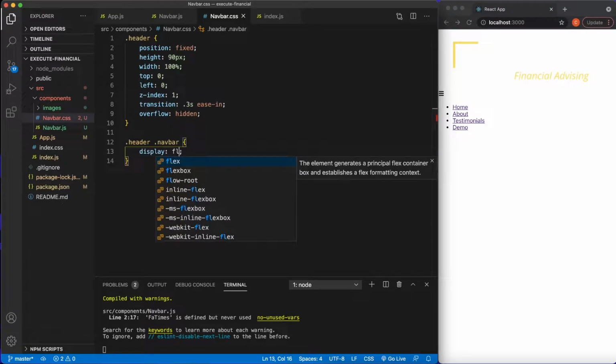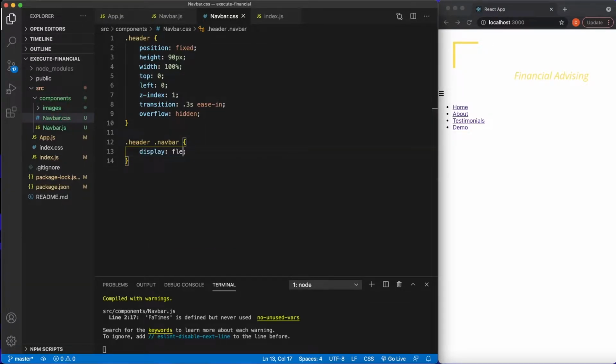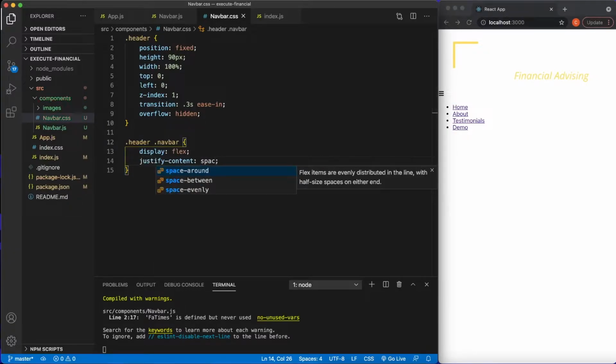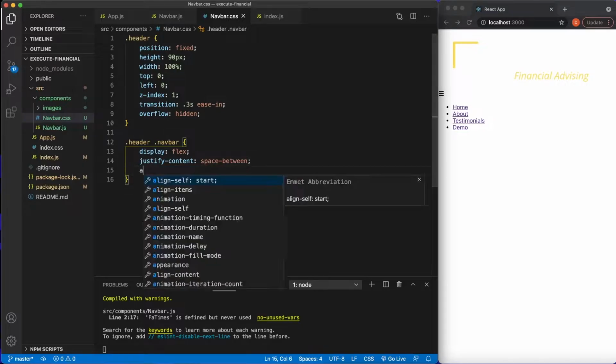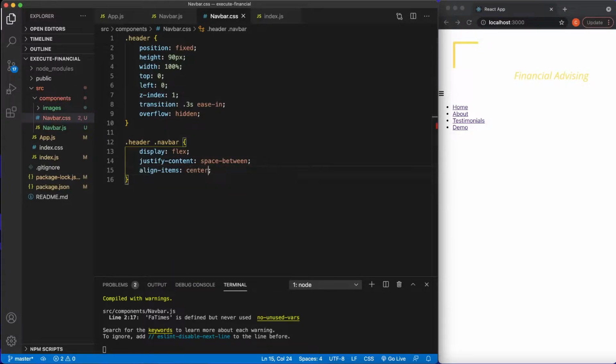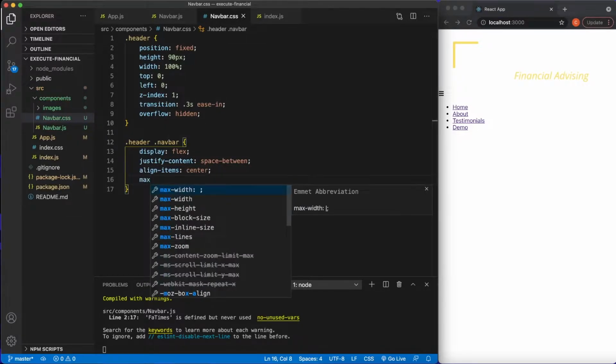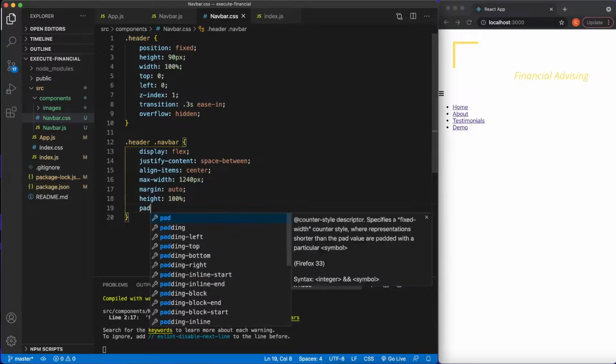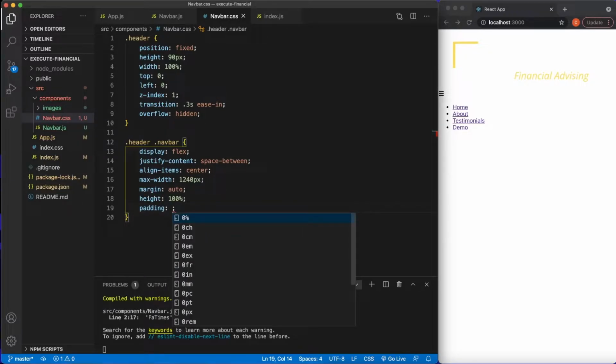We're going to display it as flex. And also we're going to justify the content space between. We're going to align all our items to the center with a max width of 1240 pixels, margin auto, so it's right there in the middle of the page. We have to give it a height, otherwise it won't display the flex properly.